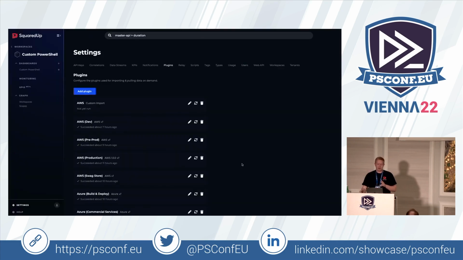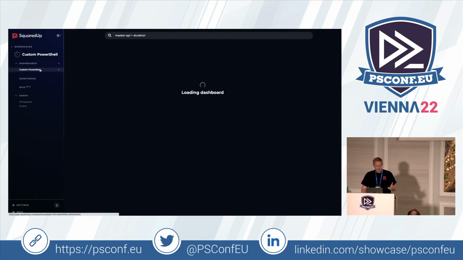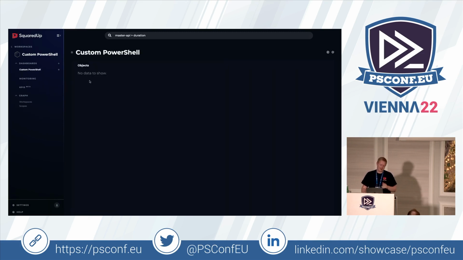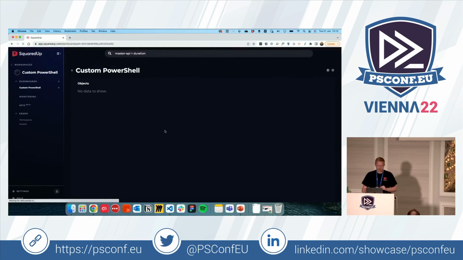And what we'll do in the background, we'll go off and run that script. So if I scroll down here, it says running for less than 1 minute. And in a few seconds, that should finish. And what you'll see if I go to the dashboard is it's now imported those disks. Let's give it a refresh. Too many gremlins today. Come on.